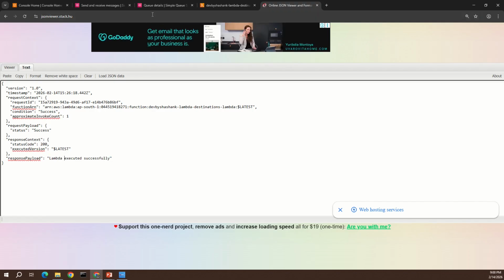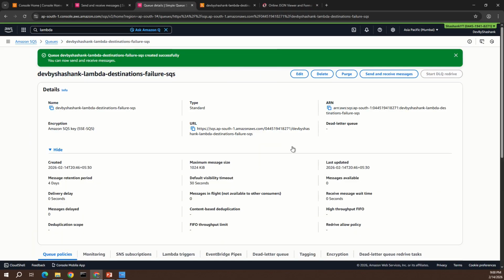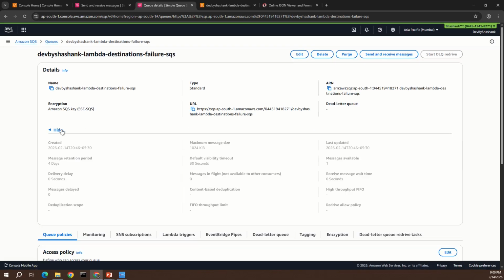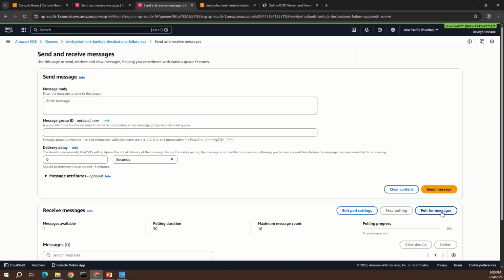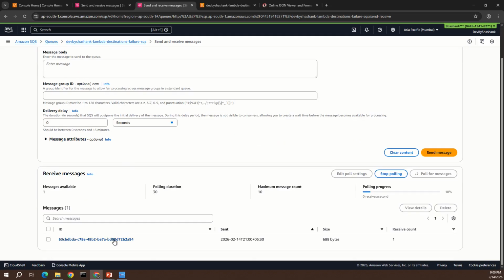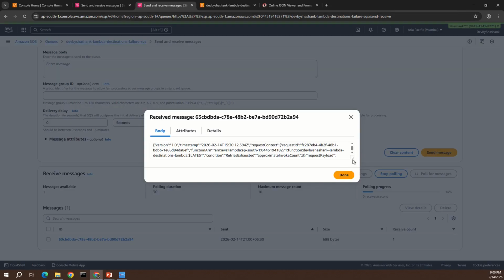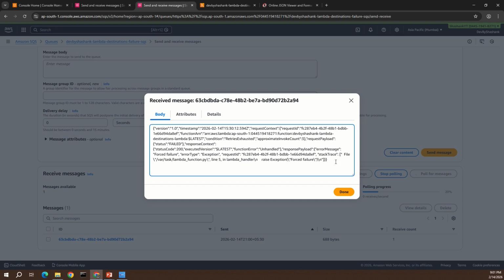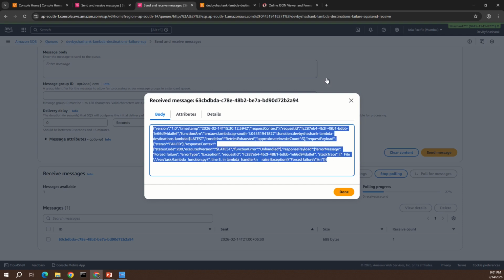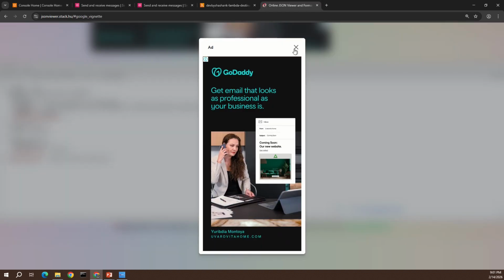Now let's see the failed SQS. Here, let's reload this page. So guys, here also we have one message. Let's see this message. We'll poll for it. So here we have this message. Now let's copy this body and paste it in JSON viewer.